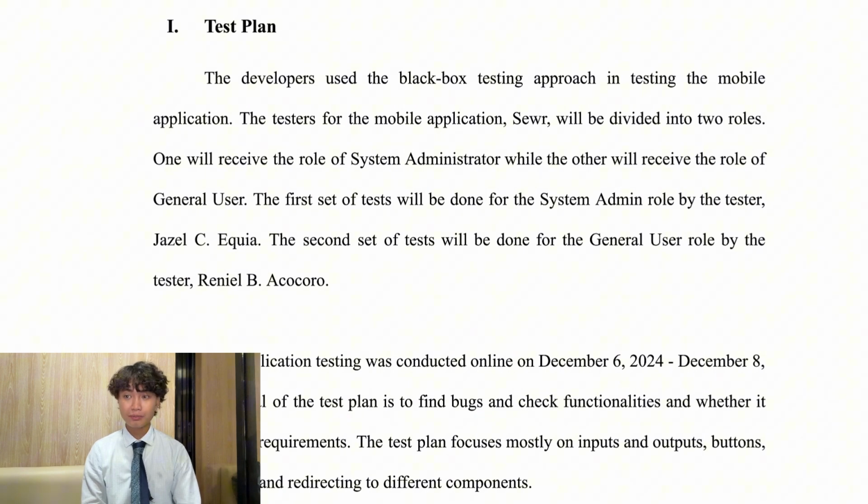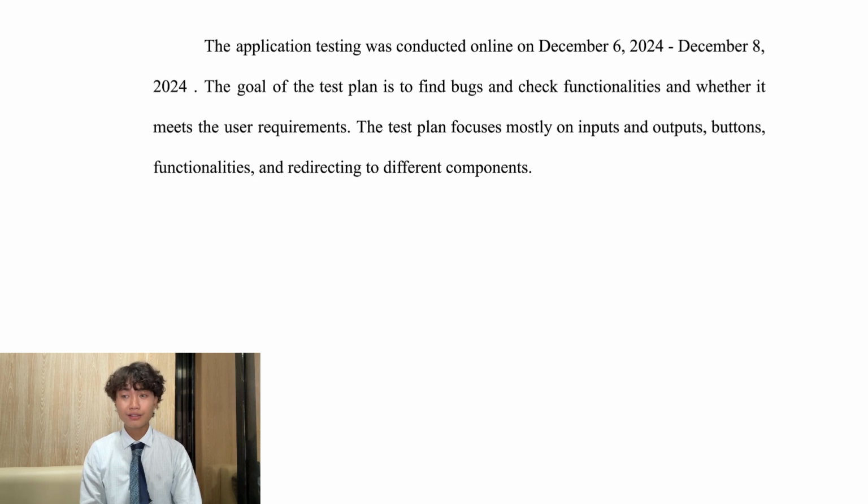The first set of tests will be done for the system admin role by the tester J. Siakia, while the second set of tests will be done for the general user by our tester Reno B. Akukaro. The application testing was conducted online on December 6, 2024 until December 8, 2024.